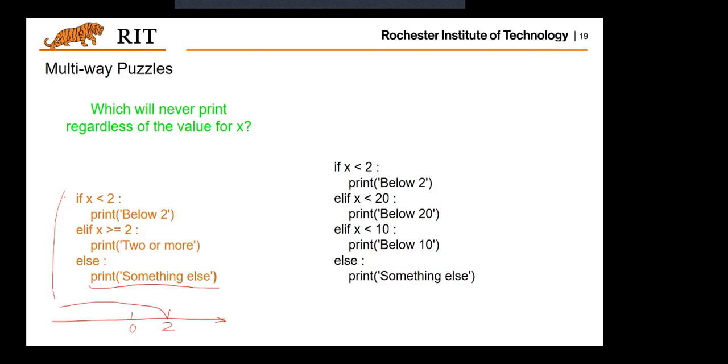And then we look at the second condition. X is bigger or equal to 2. So that means the region which is the right-hand side of this 2.